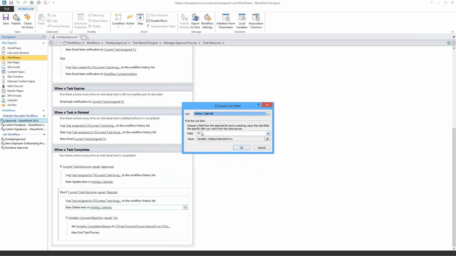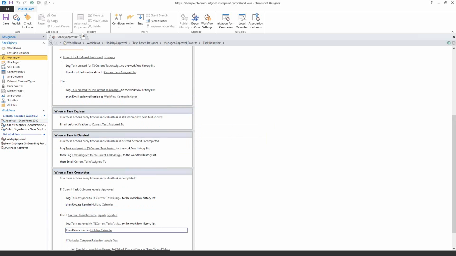So as soon as the manager rejects the holiday request, the item is going to be deleted. However, in your business, maybe you have to keep all those. So maybe you can say, change the field approved to no, and then keep a history of all the stuff you did. This is really up to you to customize for your businesses.